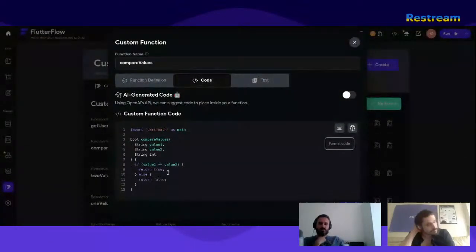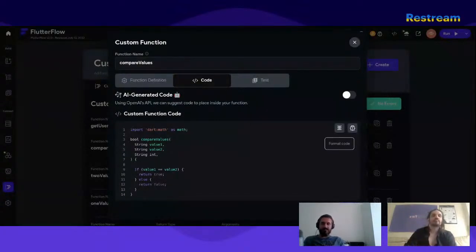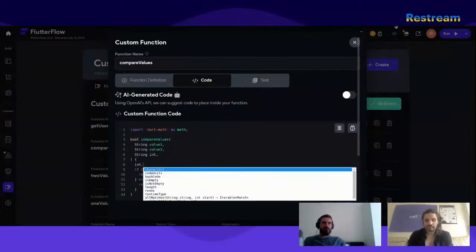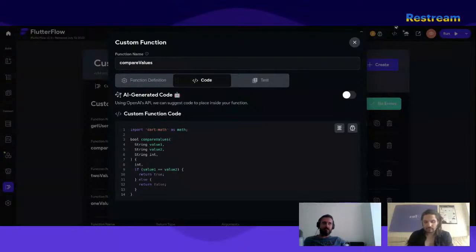So if I have a third value and I want to cast it, in theory, because this is an int, I should be able to do it like int.parse, and then what I want to parse. So it should be like that, and then the value that I want to parse. For example, I want to parse the second value to int, and this should be like int or something like that.